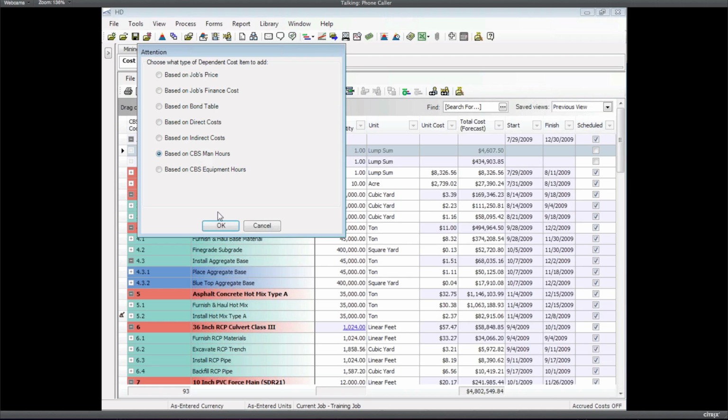Okay, so I'm going to base this one on CBS man hours. And by the way, this is where we're distinguishing. When we get to 11.1, you'll see resource utilization as an extra choice in here. Currently these two are looking at CBS man hours and CBS equipment hours, not down to the individual resource level. So if we go to CBS man hours, there's my add-on that I just created.